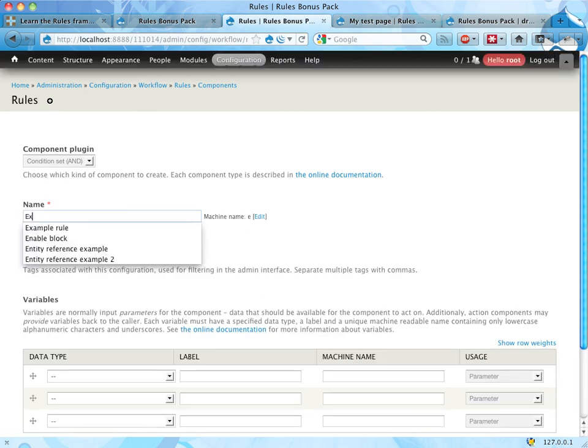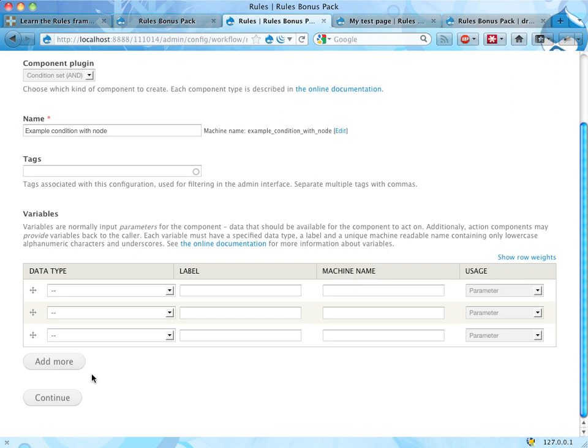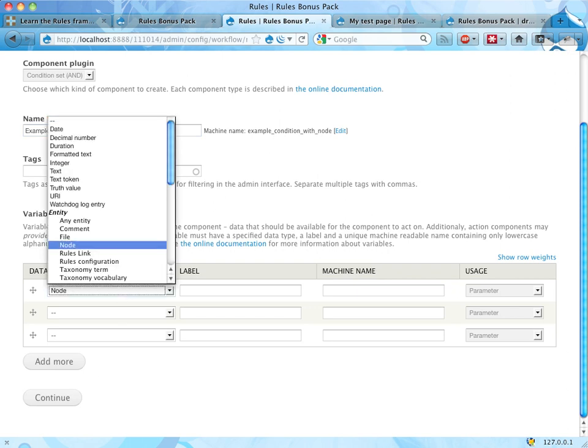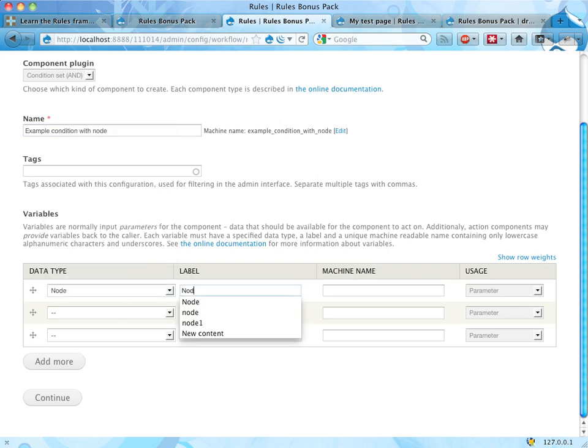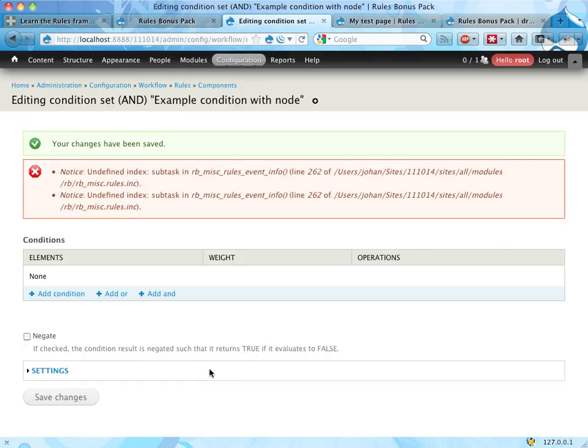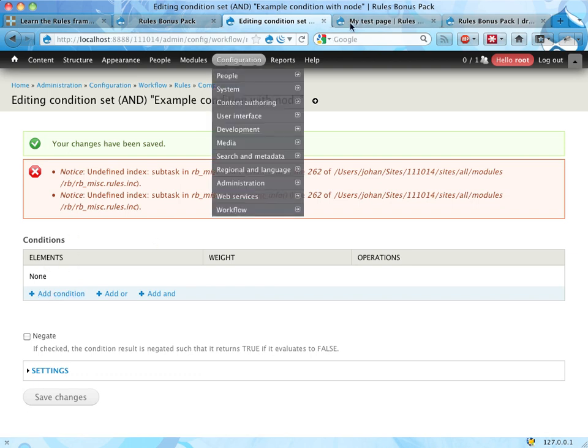Condition set example condition with node. It will take a node. Cool, let's call it node and node. Continue. There it is. Okay, I actually don't care right now about actually adding some conditions into it.